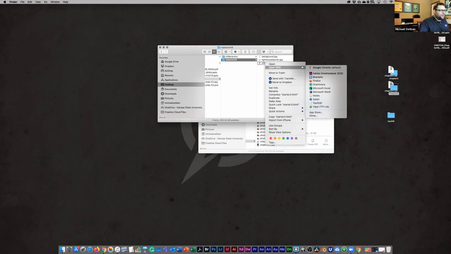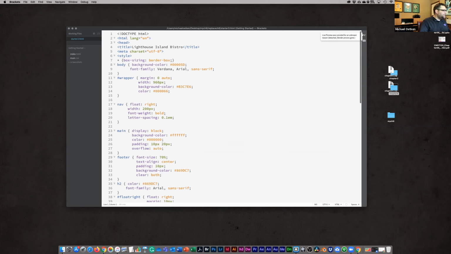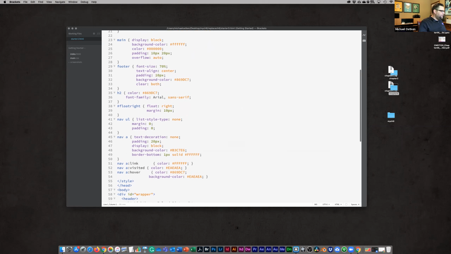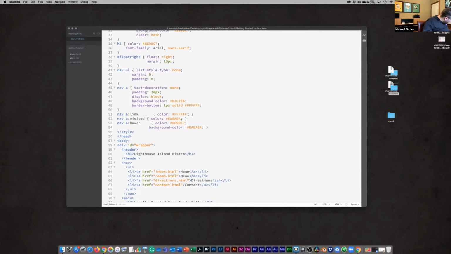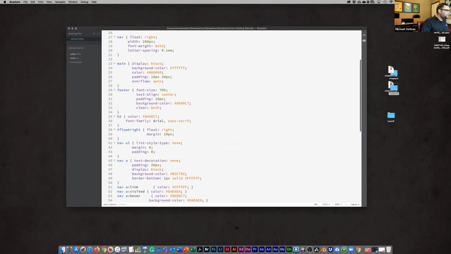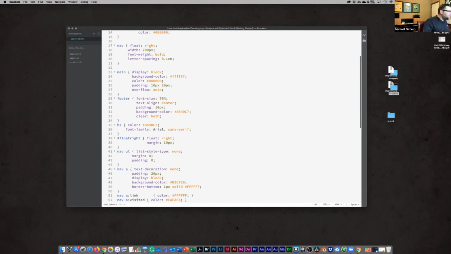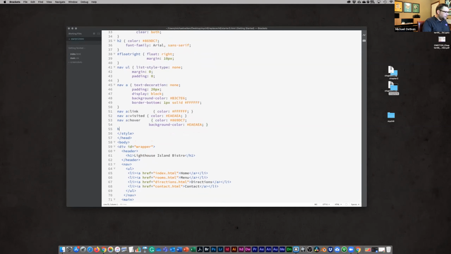All right, let's open that starter file up in brackets. All right, so we have an embedded style sheet here, with a body, wrapper, nav, main, footer, H2, pretty similar to what we just did in the previous one. So what we're going to do here, we're going to edit the header. All right, so the header selector, where's that? Okay, we don't have it, so we have to create it. All right, let's just go down here and set up a header selector.